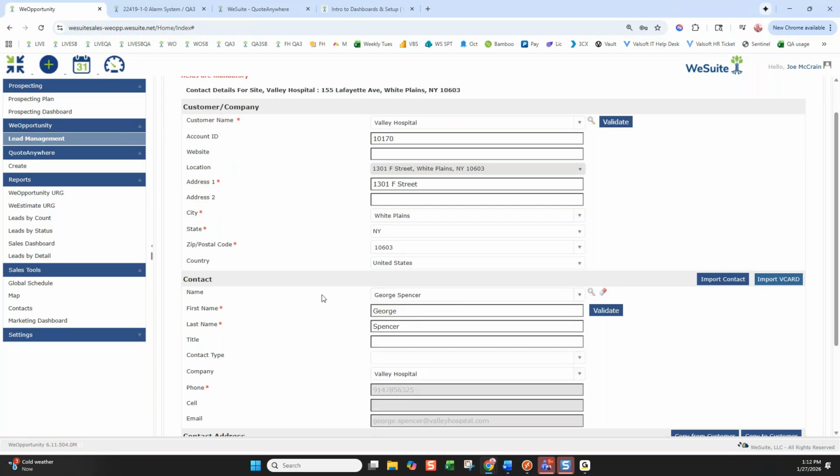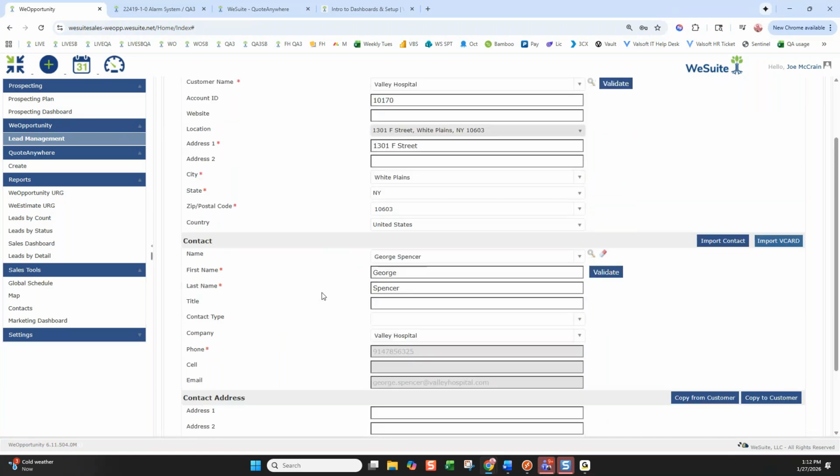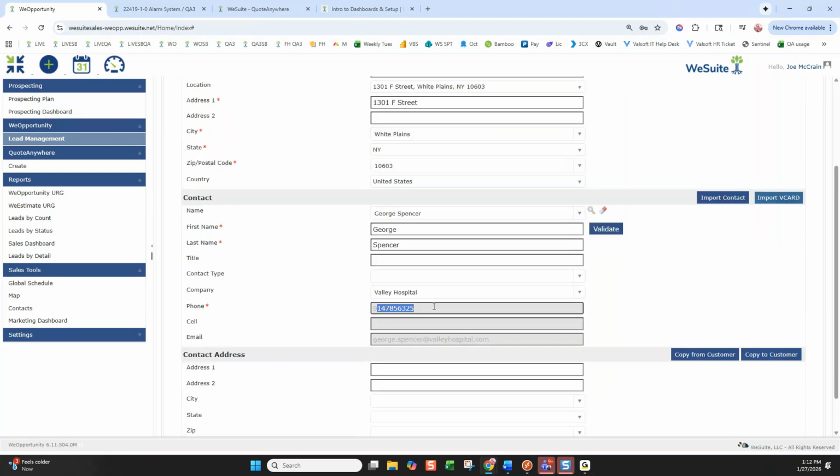So I'm going to go ahead and click George, and that'll autofill, or of course I could enter something new. Any of the red starred fields are the minimum required fields; your system admins can control this. So if they want to make a new field a required field, they can do that under settings. And if you see that they're grayed out, it's because it's coming from accounting, and accounting is the master database. So if you change it in accounting, it would change on the WeSuite side.